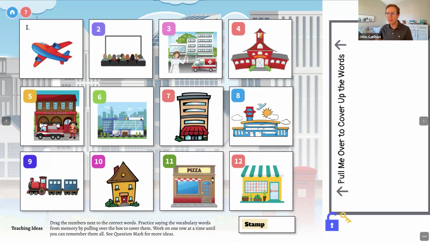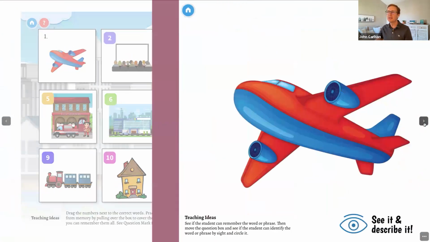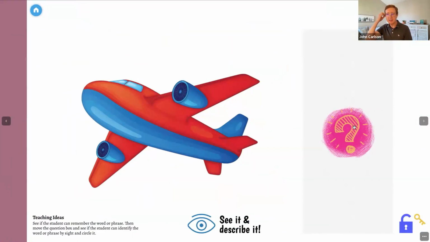And so after they've gone through this page, you can give them a stamp to say good job. And then you can go to the next page. These are flashcards. And so some teachers start with these and then go back to the page I was just on. Some people start with the page I was on and go to these and then go back to the other page again.